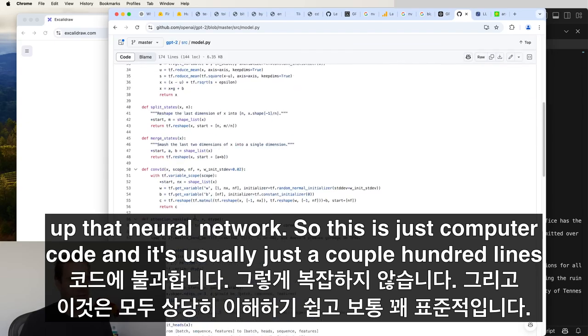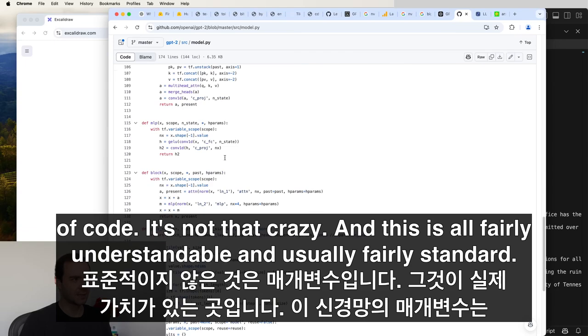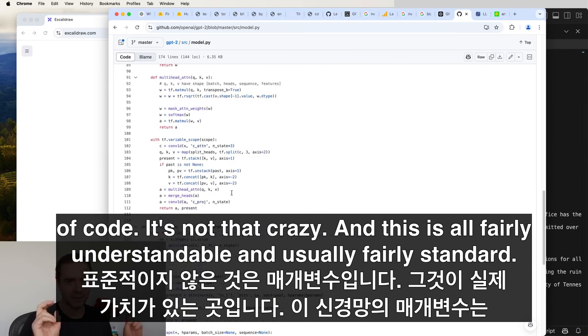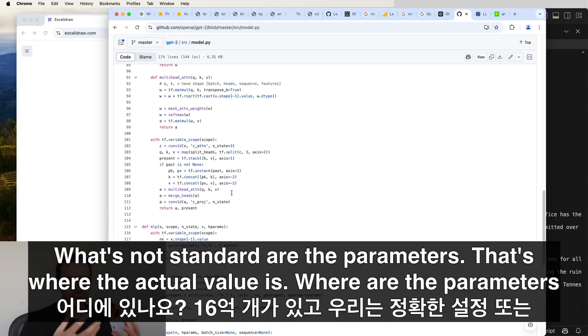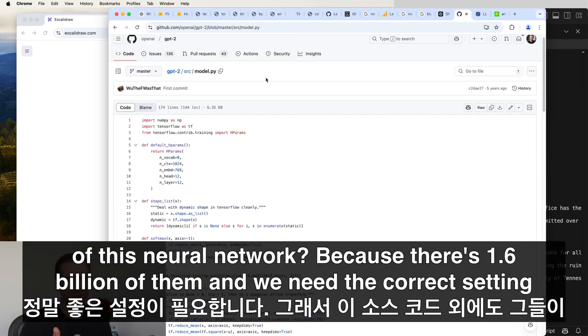So this is just computer code, and it's usually just a couple hundred lines of code. It's not that crazy, and this is all fairly understandable and usually fairly standard. What's not standard are the parameters. That's where the actual value is. What are the parameters of this neural network? Because there's 1.6 billion of them, and we need the correct setting, or a really good setting.